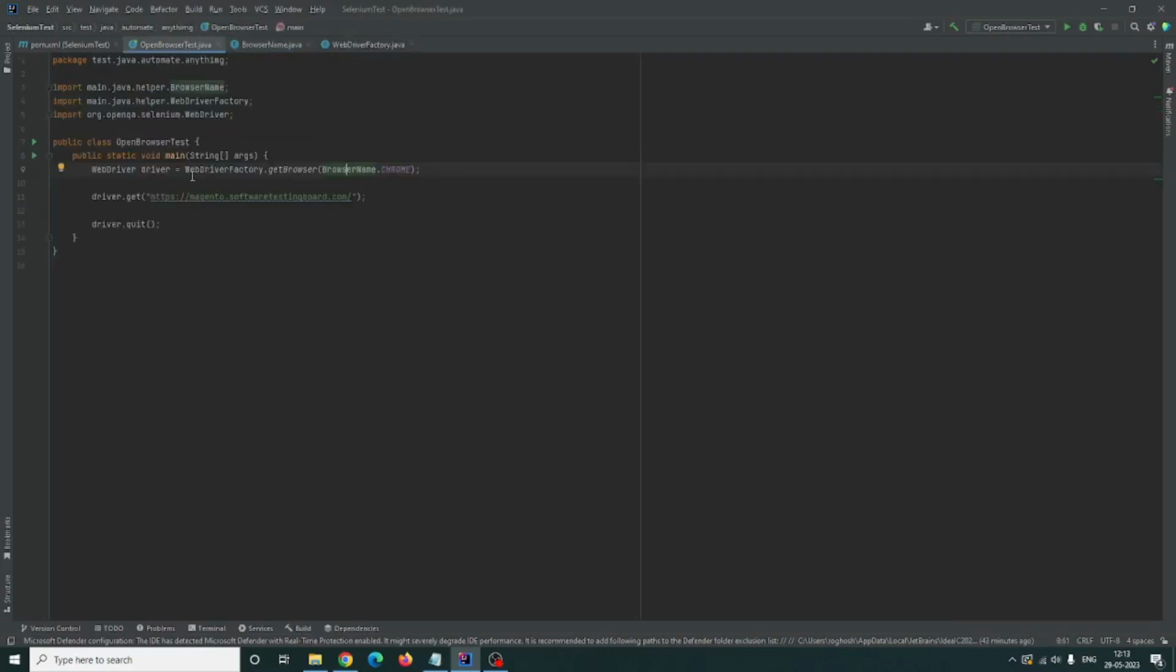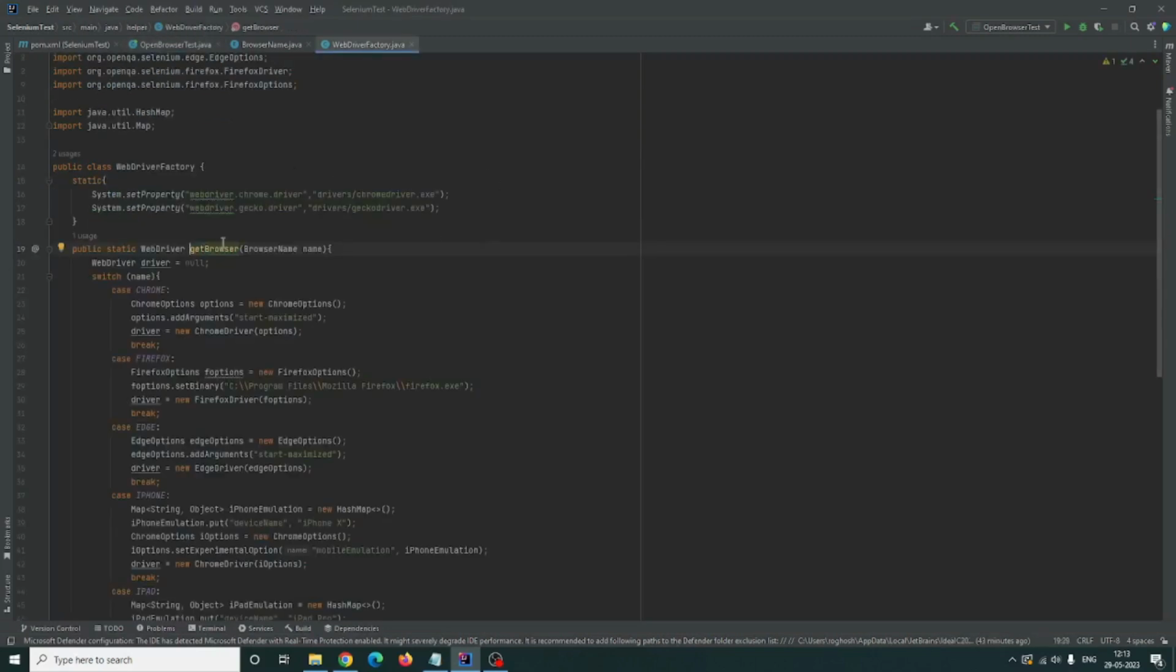So after the driver is assigned, I am going to open a simple responsive web page, which I am taking as a responsive web page, and after that it will quit. So let's dive into the main method, that is the WebDriver factory get browser. So I'm coming to that.